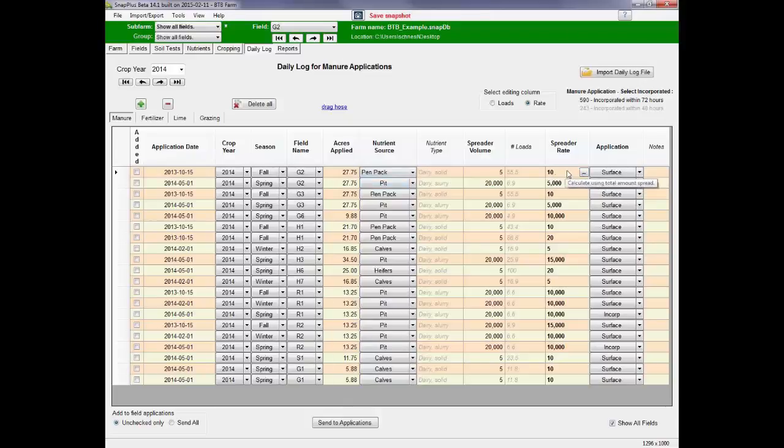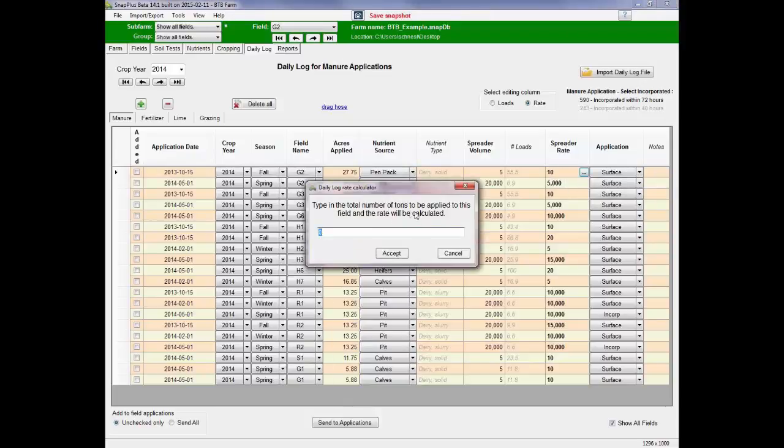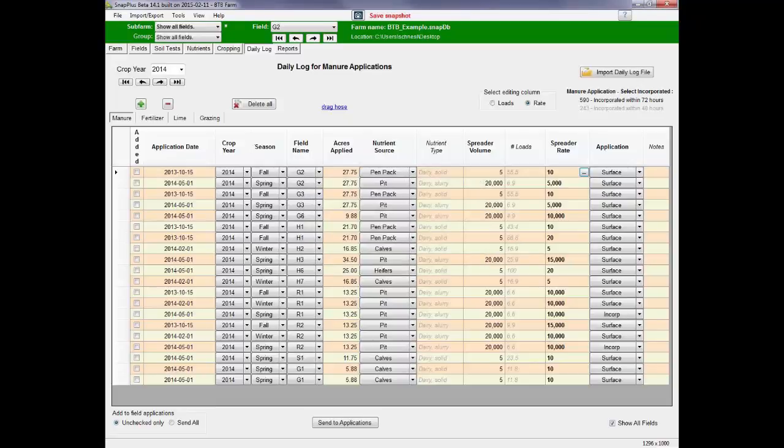So for instance, if you knew the total number of tons that were applied to this field, you can enter your total tons there. No, it's acres. So let's say 350. So then it does the math for you and puts your rate in there. So you can still edit here.